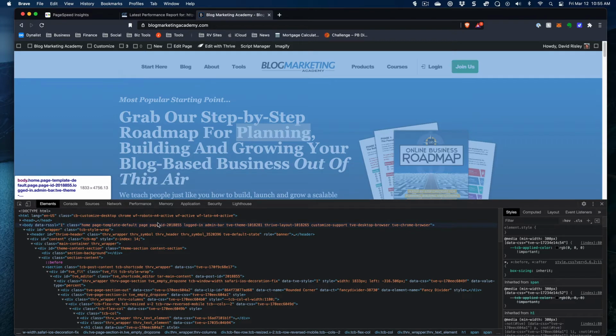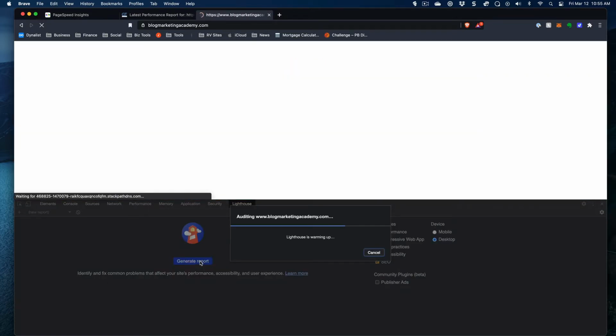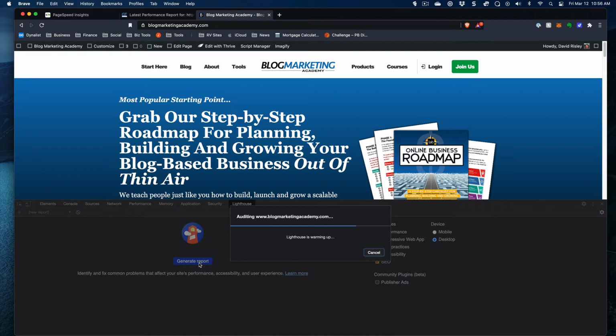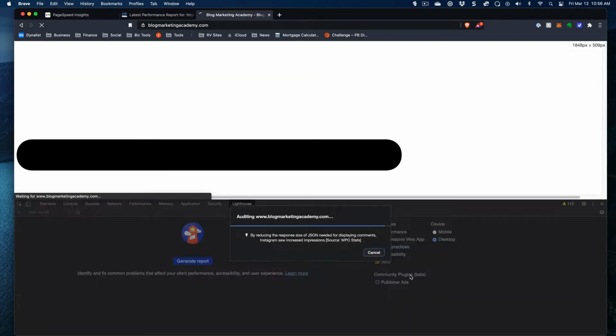Okay. Now what we're going to want to do is go over and click on Lighthouse, okay, which is an open source piece of software that does speed tests. And in fact, PageSpeed Insights and such is using Lighthouse. We're going to go ahead and generate the report. And it's just going to do what it does. It's going to gyrate. It's going to do what it's supposed to do. I have desktop mode selected, by the way. And it's going to spit a report at me in just a minute.